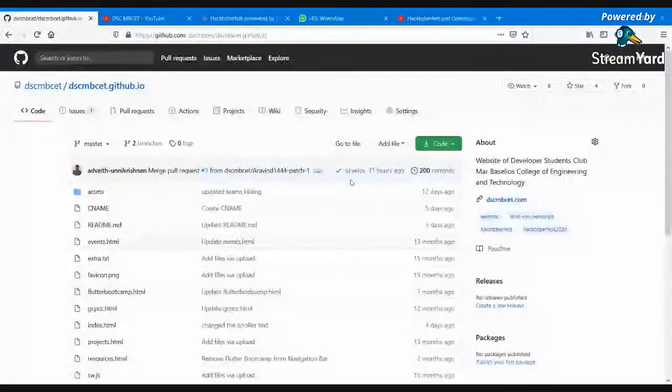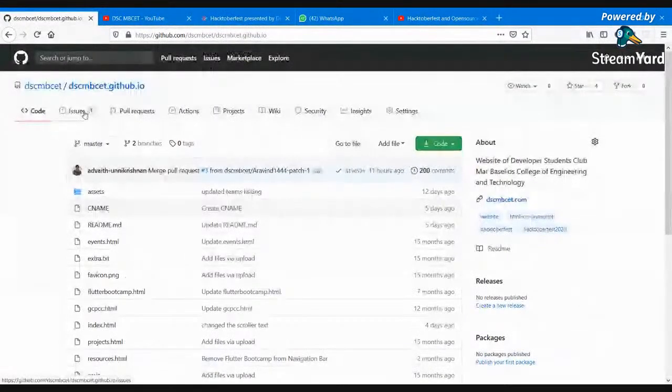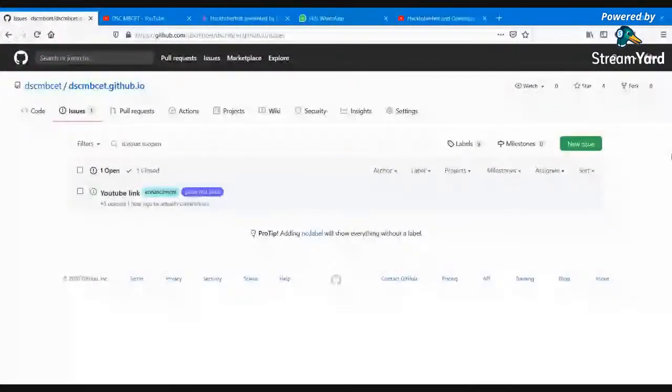So as I said earlier, this is the repository for our DSC website. Now there is one issue. I was the one that put that issue. So let's see what the issue is. So here you can see the title of the issue is YouTube thing, and it was just opened by me. And there are two labels, enhancement and good first issue. So this good first issue means it is beginner friendly. I mean, anybody with basic knowledge about web can do that. So it is a good first issue.